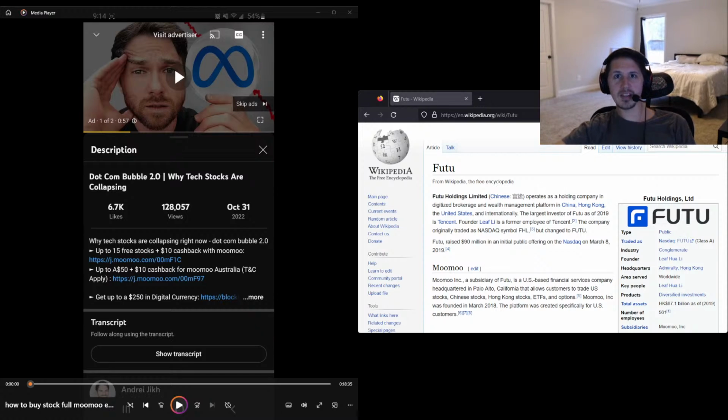Everyone, in this live stream, I'm going to show you step by step how to buy a stock on a mobile app. All these new fintech apps out there. This one particularly is called Moomoo. At the end of the stream, I'm going to go into the company. You can already see the slide up here, the Wikipedia for it.